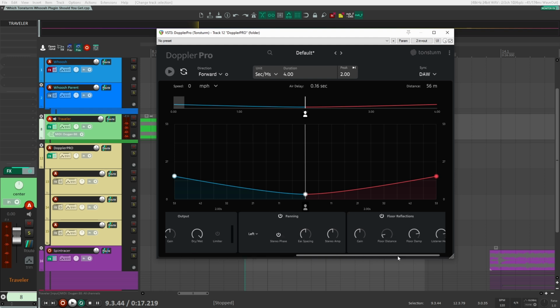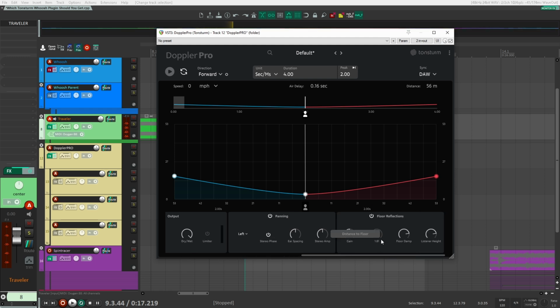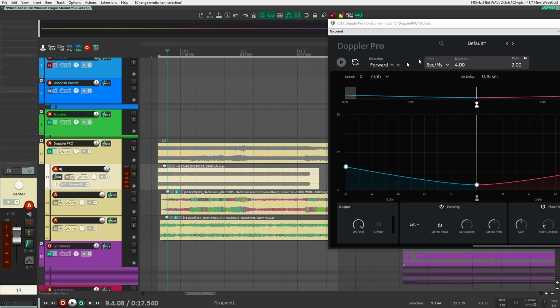But one of the things that is new in this plugin is that now you have floor reflection. So you can create a lot more realistic flybys and drive-by sounds. If you don't know what floor reflections are, it's basically the sound of the noise hitting the floor and then back into the listener's ear. As a car drives by, you get that extra sound bouncing off the ground and back into your ear. So that's what floor reflection is. If you're looking for creating more realistic stuff, this will work pretty well. So let's have a listen to this here.